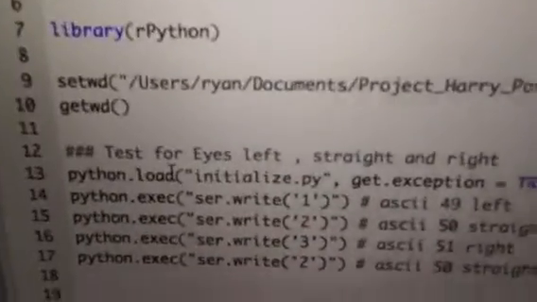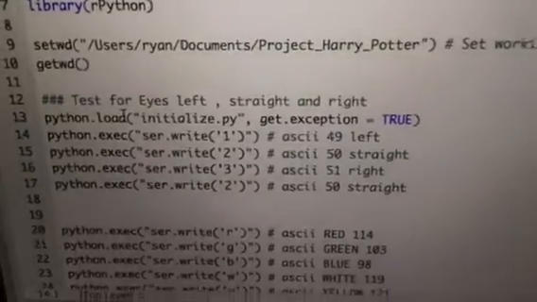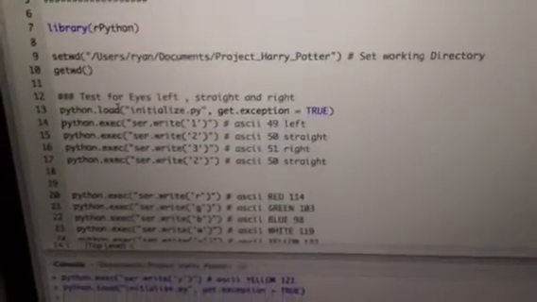This code, we're mainly using the R Python library. Main thing here is to use this Python load initialize py, which I'll run now. And now if I run 1, 2, 3, 2, we'll watch the eyes: left, middle, right, and middle. So our servos are working.